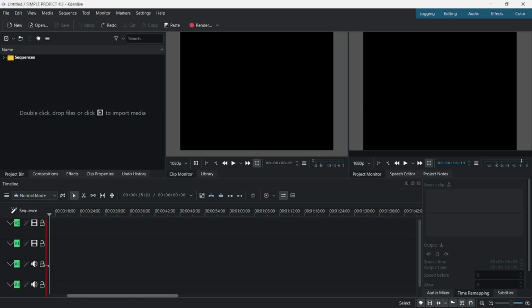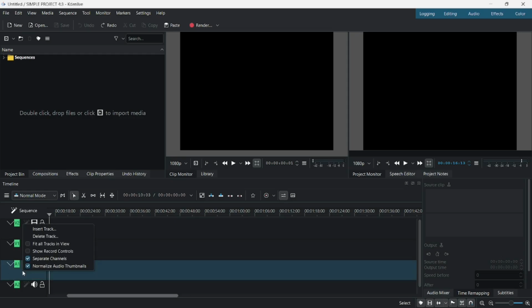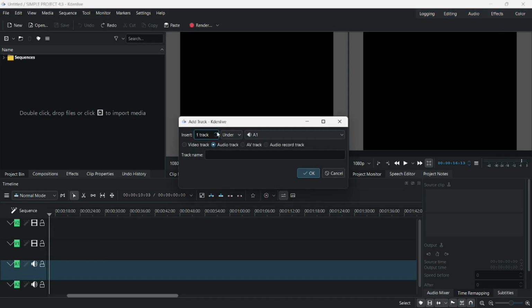If you want to add another track, you need to click the right mouse button somewhere on the audio track, and then you need to go to insert track. Here you will be able to select the number of tracks which you want to insert. So for example, you can add here one track, two tracks, three tracks or more.